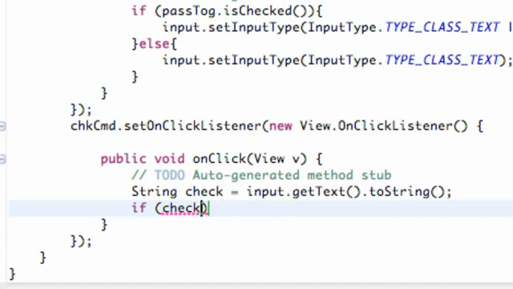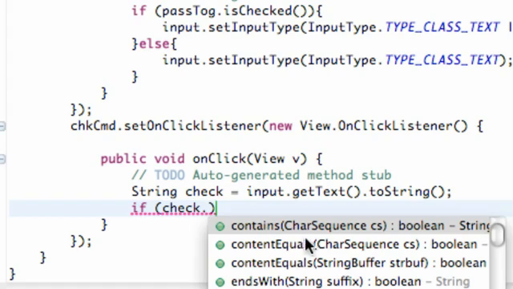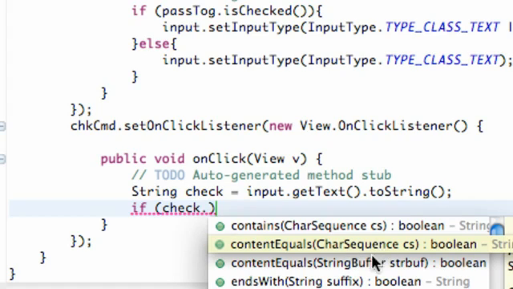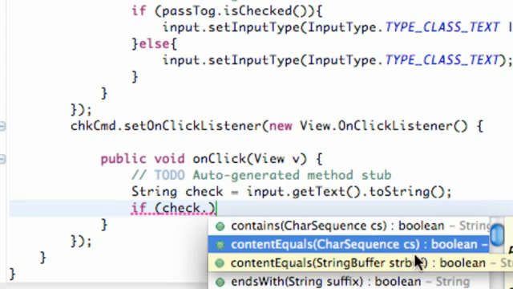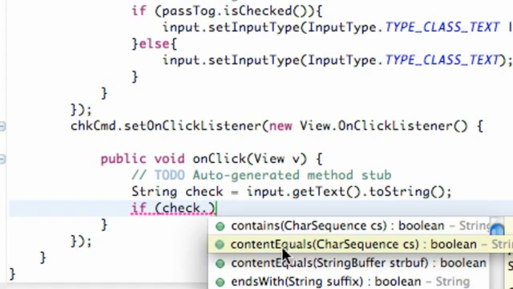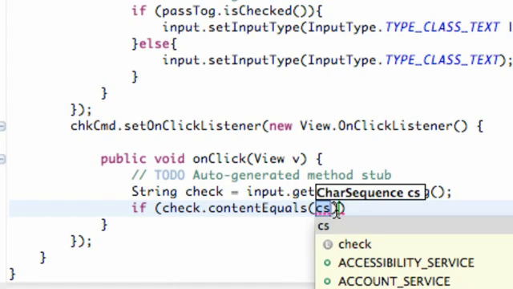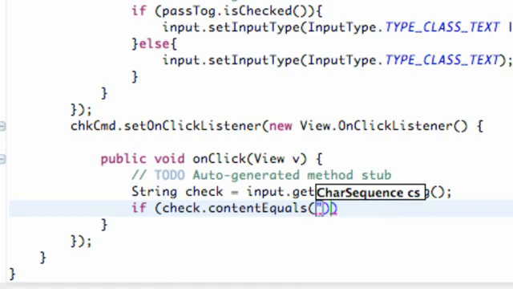But we have to use a method, so we're going to say if check dot contentEquals, and it's going to compare it to a character sequence. So it's going to be case sensitive for the most part, and it's a boolean, so it's going to be true or false. So if our check, or whatever is in our edit box, equals whatever string we set up here, so we're going to say something like left, and then we're going to set up a pair of brackets right here.